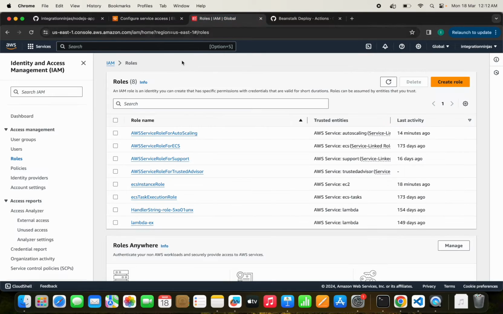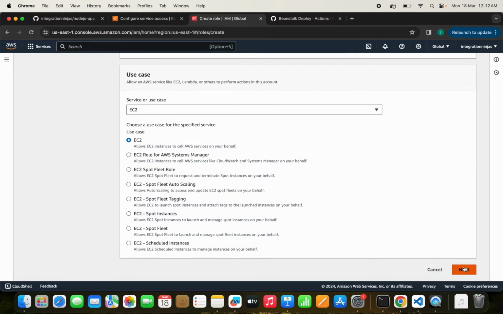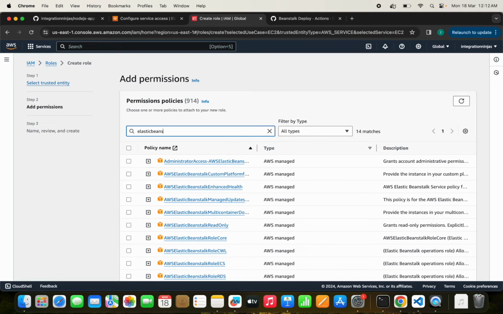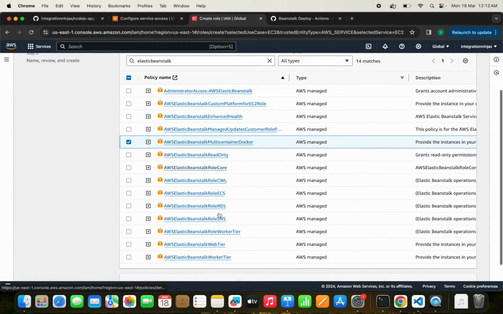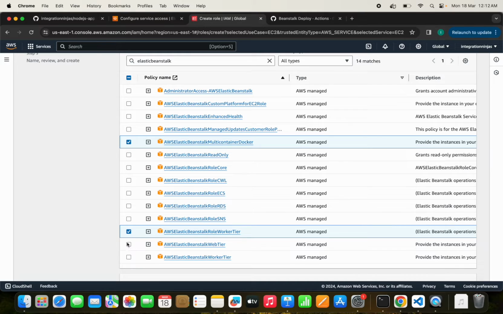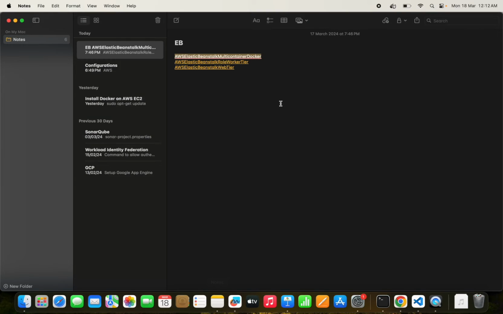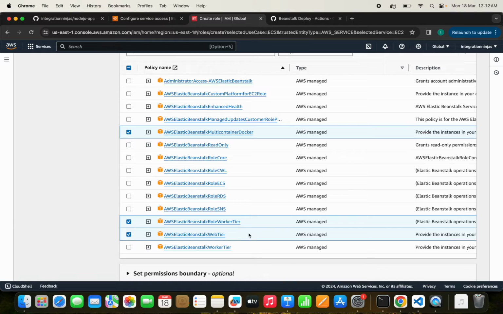For that, we'll go to IAM and create a new role, and we'll select AWS service and use case as EC2, and we'll click on Next. And now here we'll search Elastic Beanstalk. So here we need these many permissions: multi-container Docker, worker tier, and web tier. I have just noted it down. Let me see: Elastic Beanstalk role, worker tier, web tier.